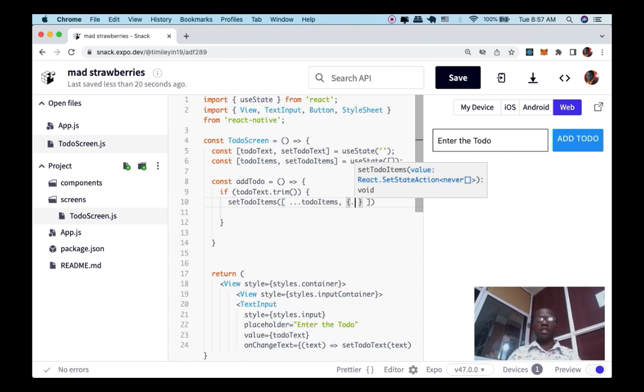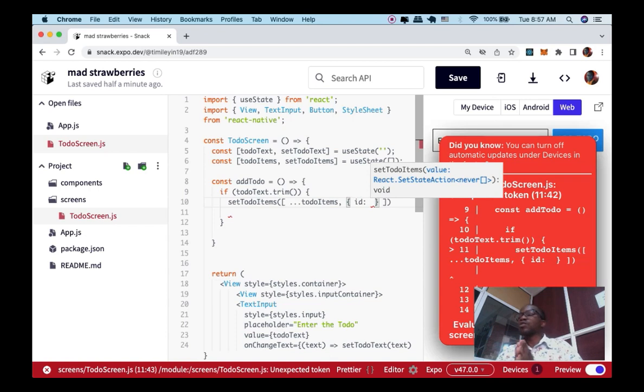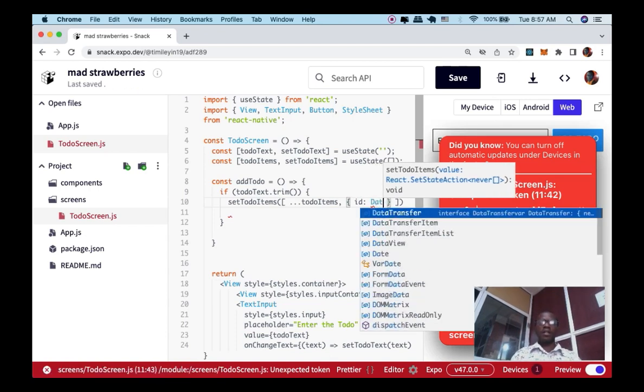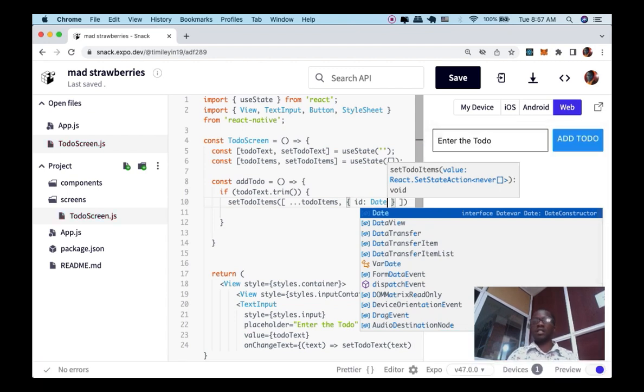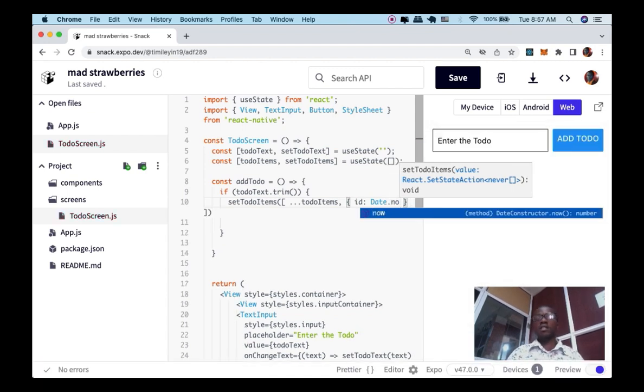The new one, I'll define as an object, and the first property is id. I want each of the to do items to have a unique id. To do that, I need to use a property from JavaScript which is called Date, so that each of them will have a unique id. You know that if you enter a to do item one second ago, it should be different from the one you enter another second now. That's why I use Date to set a unique id for the to do item.